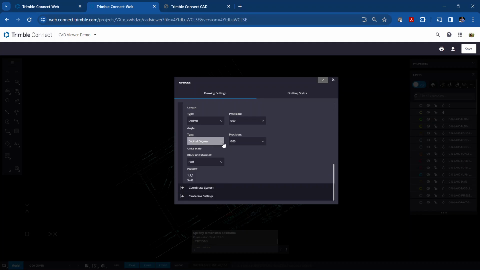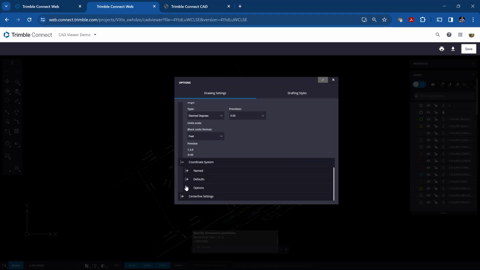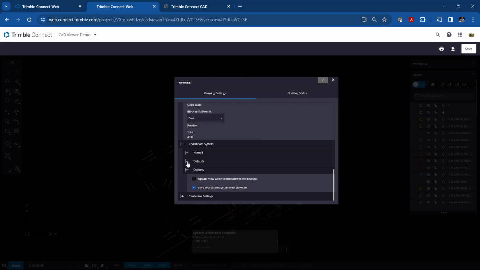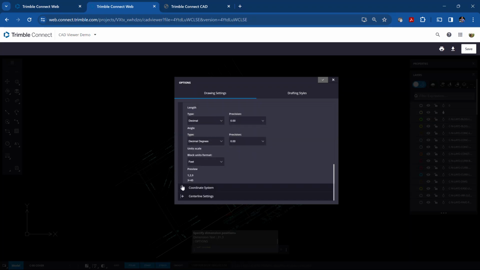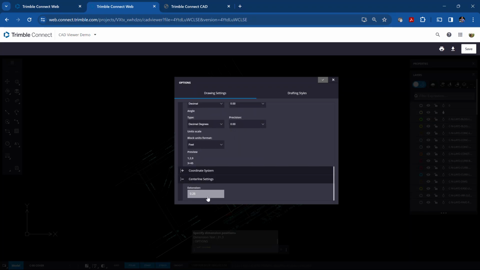There's other options, angle precision, your coordinate system. You've got your options, your defaults, and your name. Now, it's not a coordinate system where you're going to have a state plane coordinate system or a UTM coordinate system. It's really just which way is your XY looking at, and what is plan view. So world is typically what you want it to be set at when you're working in what we call civil drawings. Centerline setting, same thing. What is the extension of that?